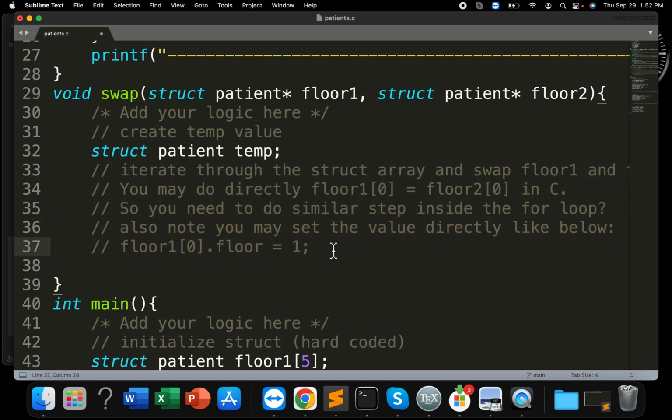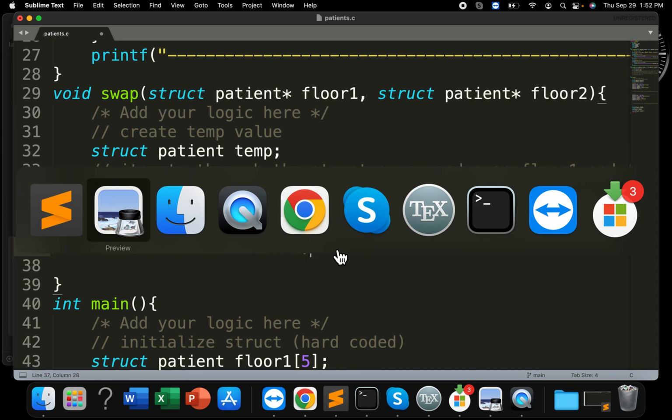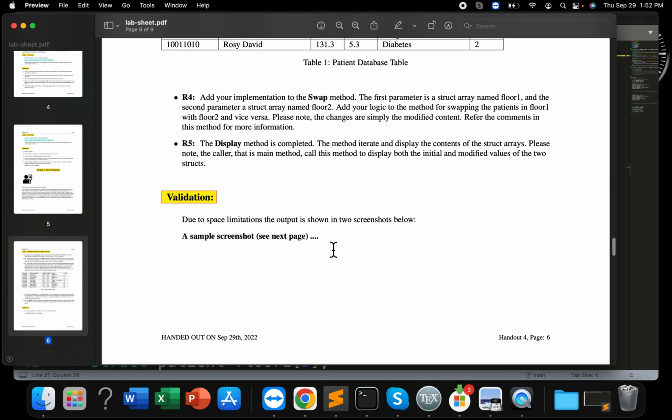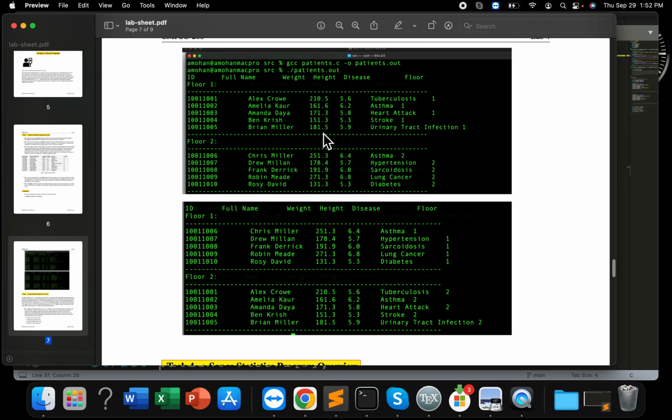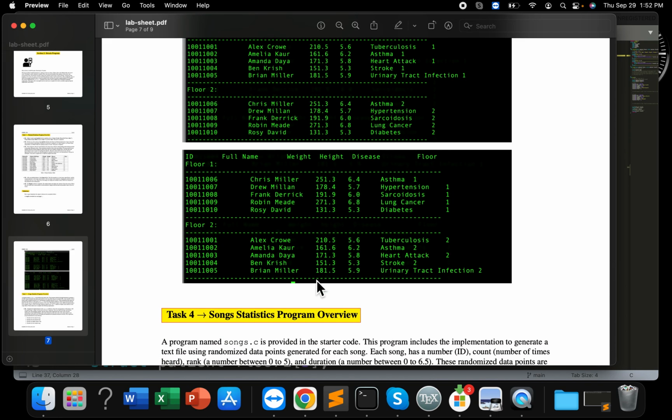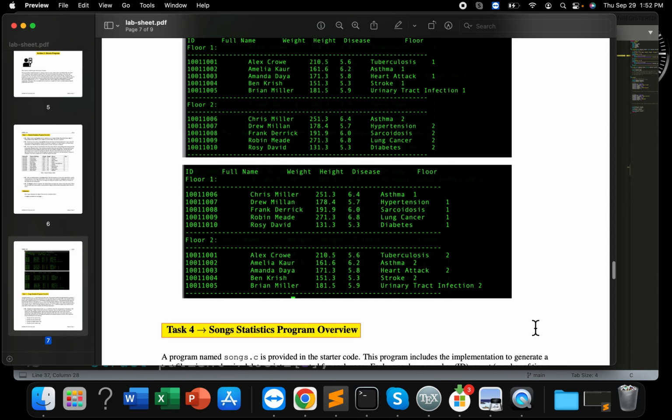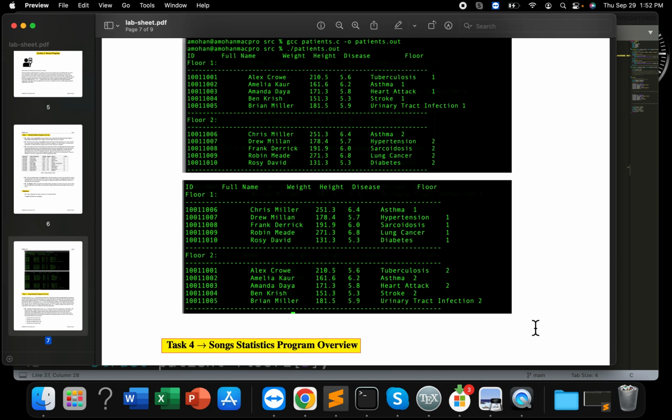We want to swap the patients in floor 1 with floor 2. You can see the expected result here. These are two separate screenshots, but it is just one output. You can see floor 1 and floor 2 displayed before the swap, and after the swap, all the patients are swapped to floor 1. For example, Chris Miller, Brian Miller, and so on and so forth. The same thing with Alex Crow, and the other guys are now on floor 2. You can see all their diseases and everything on floor 2.